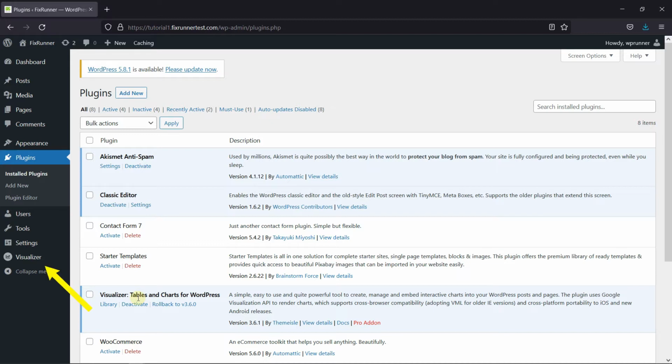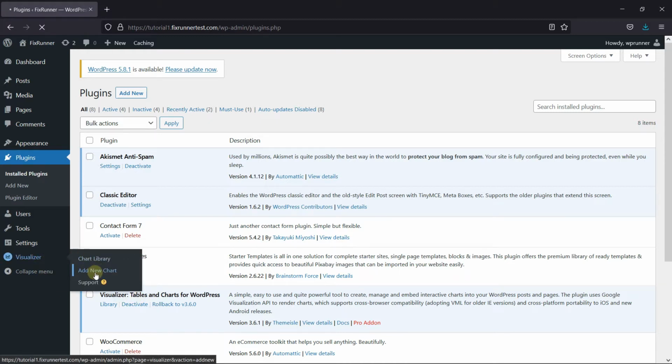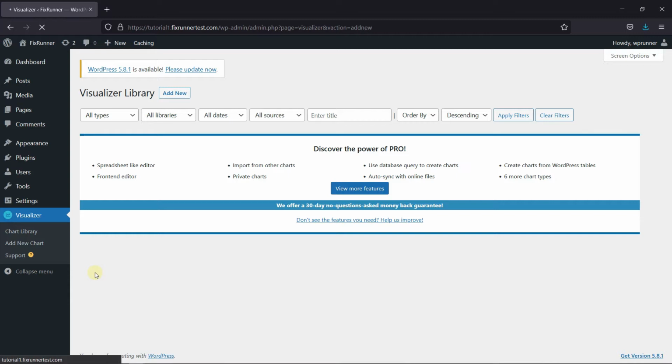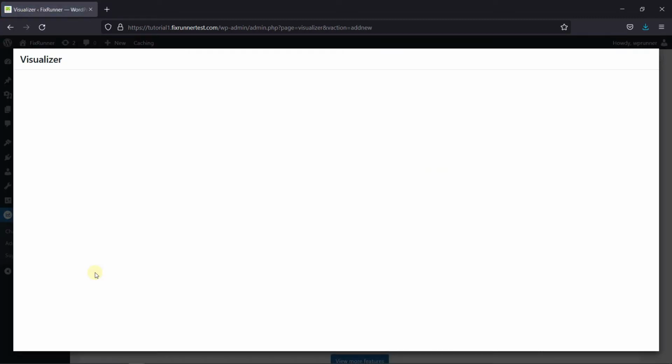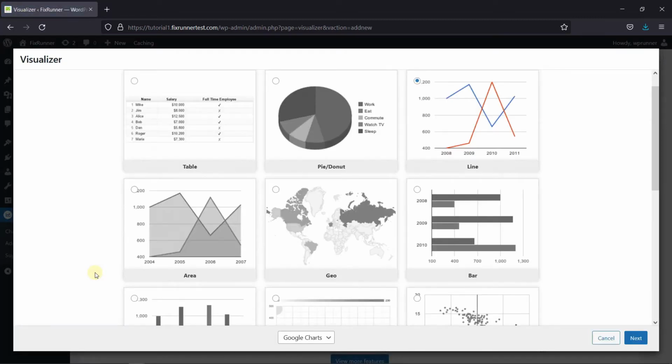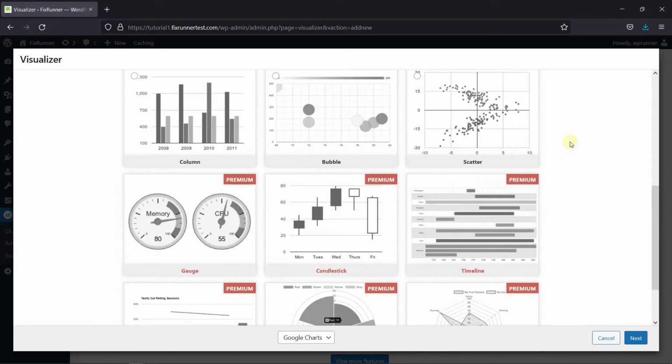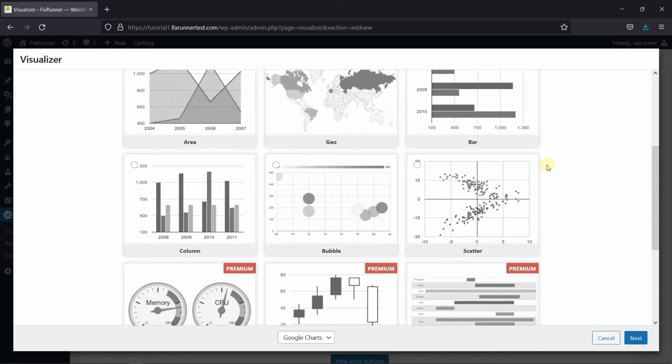Now, if you notice, you'll see the Visualizer icon on your dashboard. Go to the icon, and then click on Add New Chart. And here you get a couple of different chart types to choose from. There are some premium chart types as well, but they come with the upgraded version of the plugin. So for now, let's select the bubble chart. Then click on Next.